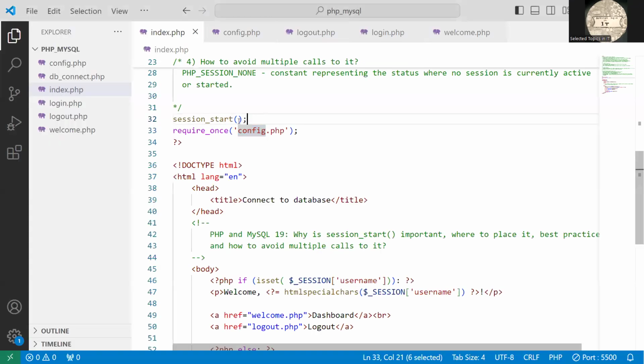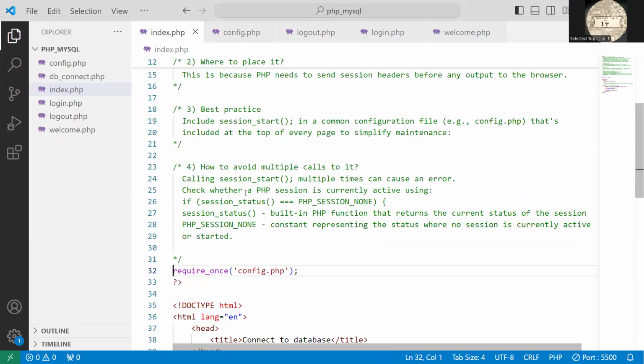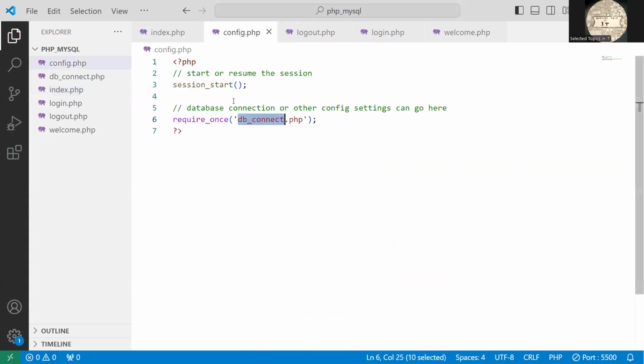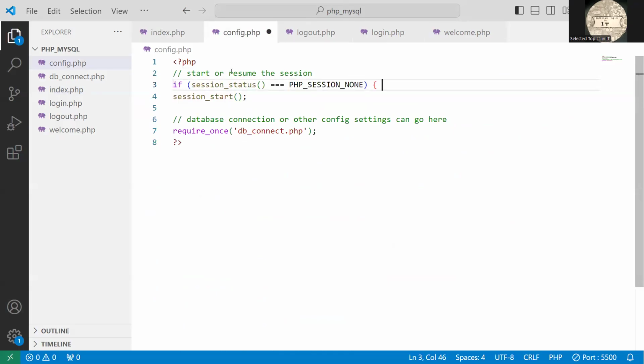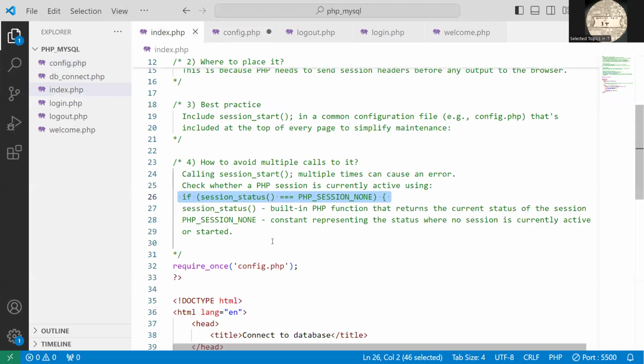So how would we avoid something like this? I've placed more information here. Check whether a PHP session is currently active using if session status is equal to PHP session none. I'm going to copy this line and go to my configuration file. And right here, I'm going to place that if statement and close it off. So here is what's happening. Okay, we can actually talk about it from here.